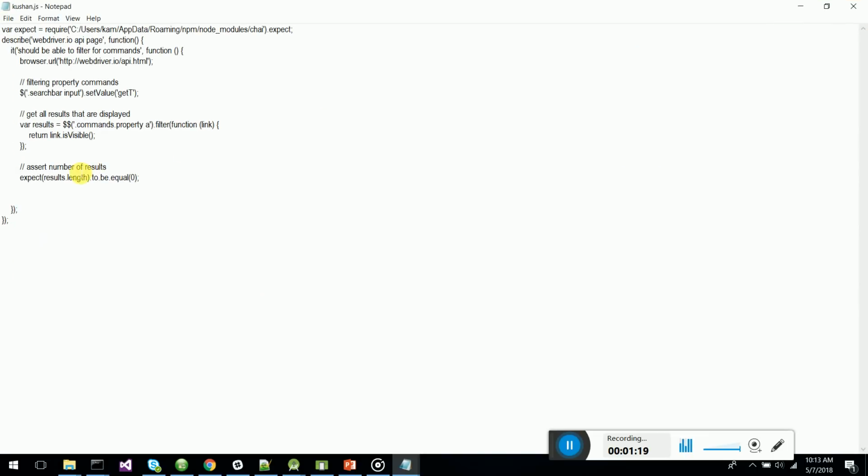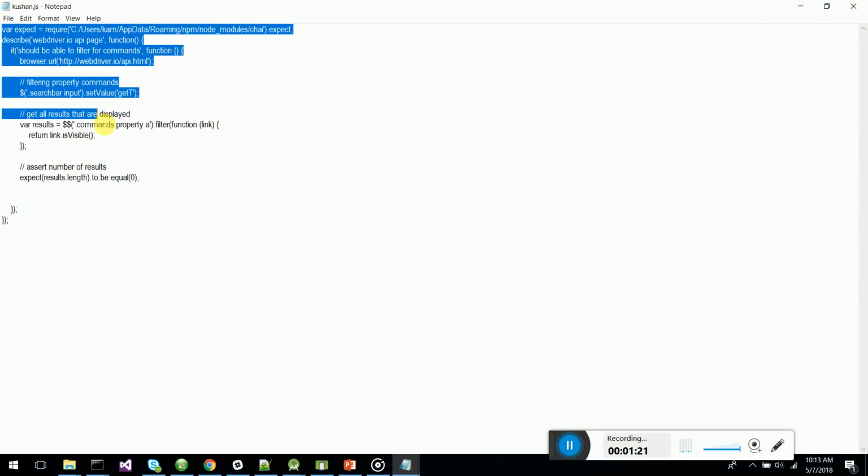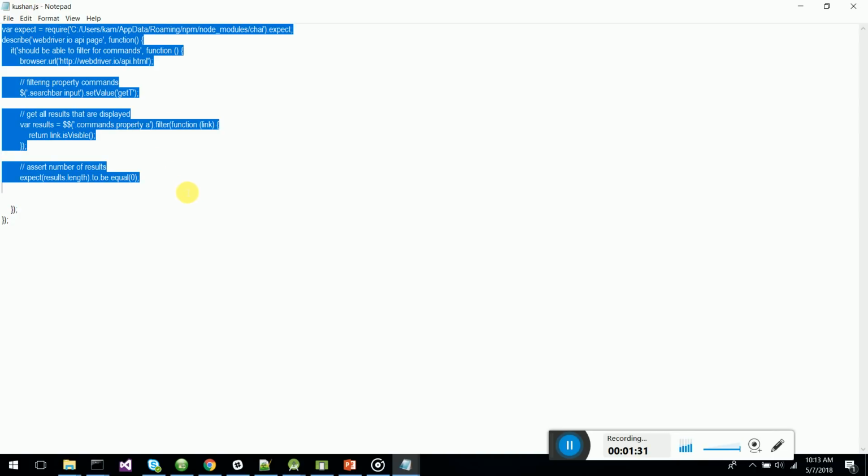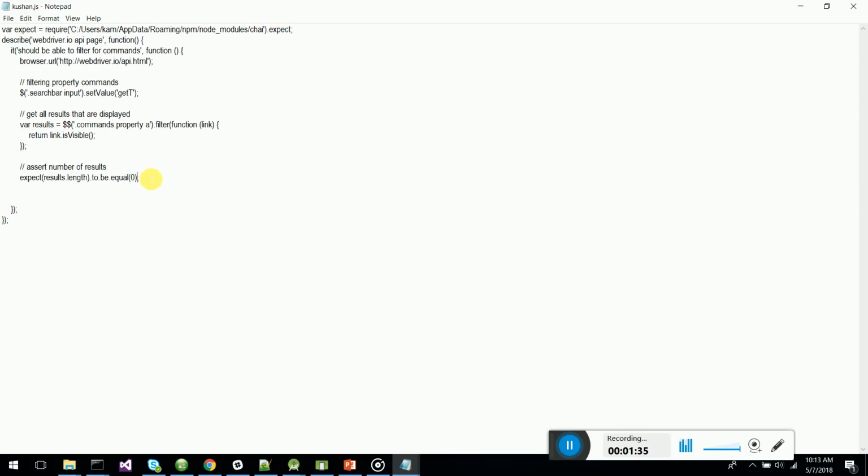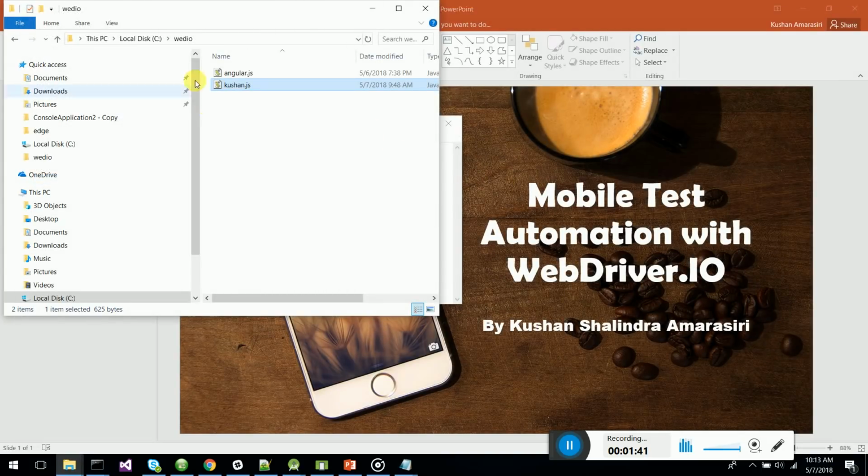So this is my WebDriverIO script. Just go to WebDriverIO, search, go to the API page, and I search for a search word called getET, and there should be no search results, so I expect the count to be zero. So I have done that. Now I have to make my WebDriverIO run with Appium.